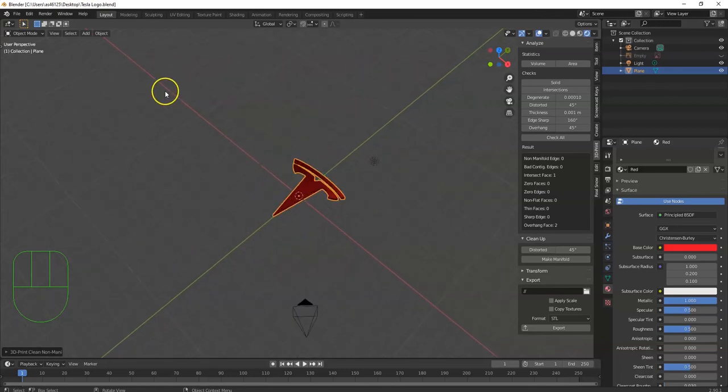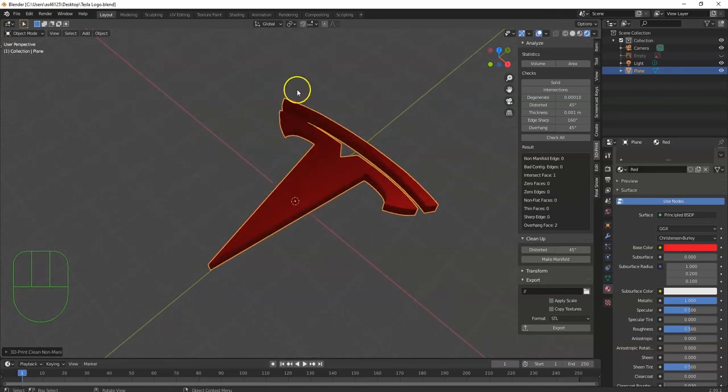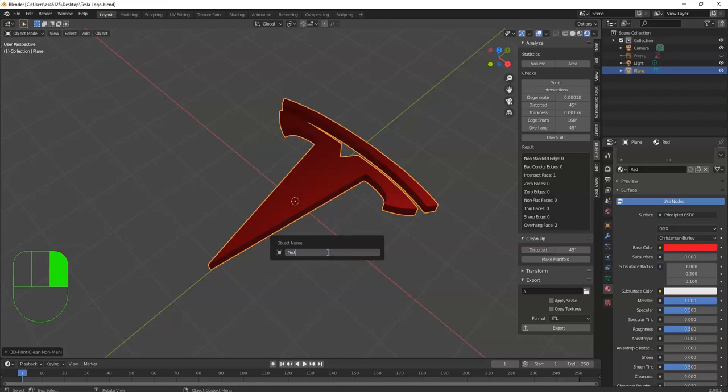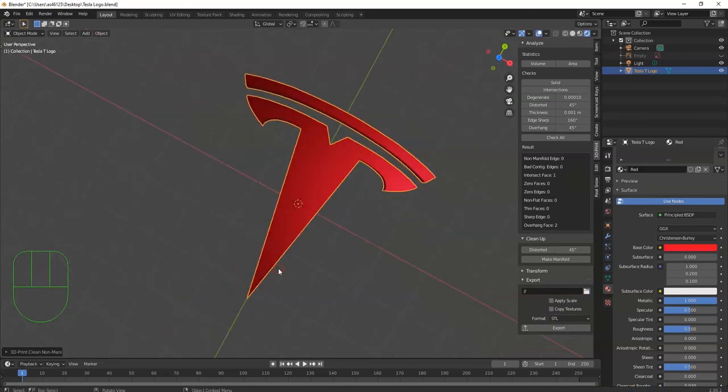So you might accidentally have another piece of mesh over here somewhere, another plane that you accidentally brought in if you're a new user to Blender. And then I can name it right here, or I can just right click it as well and then give it a name right here. Rename Active Object, Tesla T logo. Cool. And then click S. Here's the format, STL. There's other formats as well, OBJ, whatever format you want to go with. STL is fine. Export. And cool. There it is. And it's going to go to the same spot where I saved my file, which right now is the desktop. And there it is, ready for 3D printing.